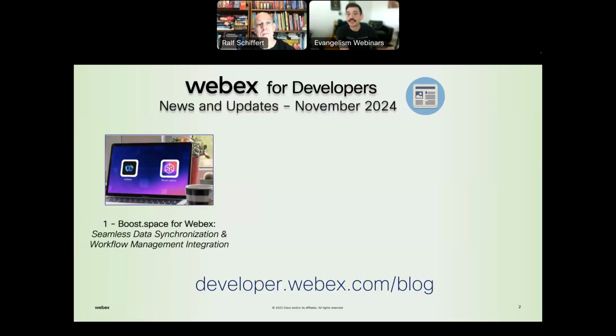Everything that I'm going to mention is going to be found on our developer blog page, developer.webex.com/blog. The first one is a new blog post. It's a contribution from our partner, Boost Space. They have a great integration listed on our Webex App Hub. Boost Space is a data synchronization platform, and it allows Webex users to connect to more than 2,000 third-party applications, and you use that to analyze, manage, and automate processes.